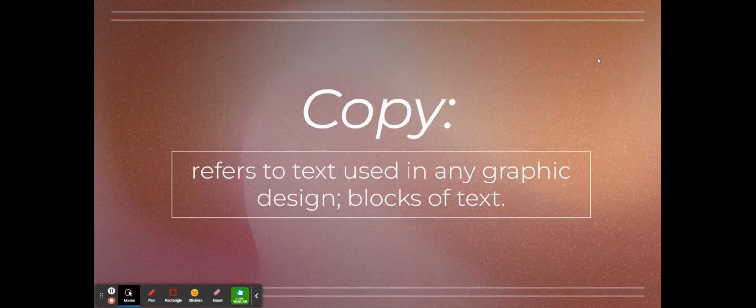Now, let's talk about copy because I will use the word copy quite a bit. Okay, copy is just a term for the text that is used in any kind of graphic design. So, anytime you have a paragraph or a block of text, it's referred to as copy. Okay, you are going to have to write your own copy for this project.